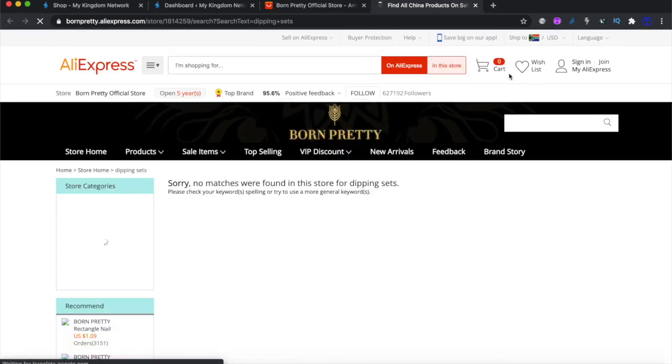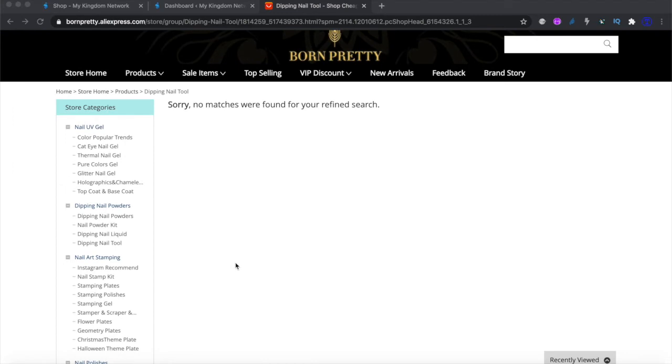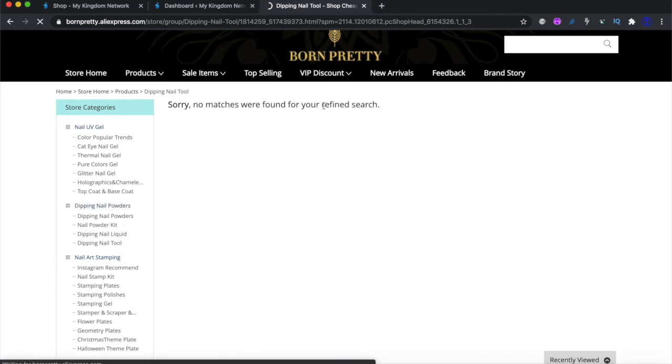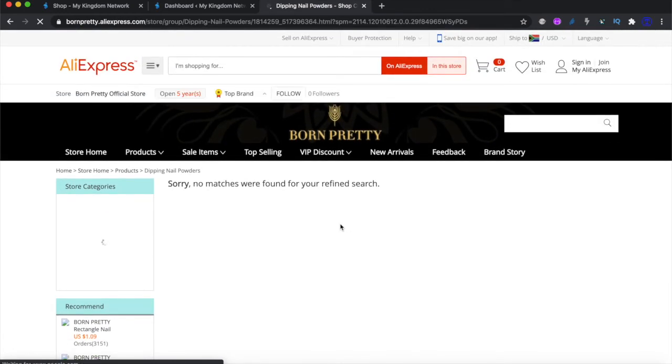Okay, so no matches were found, because I think that is a very specific category, because now that you're within a store, that's fine. Okay, I've done a bit of searching, and it looks like they do not have any sort of dipping nail sets in their store. Even if you click on the very top one, it comes up that they don't have anything available for that. Okay, that's not a problem.